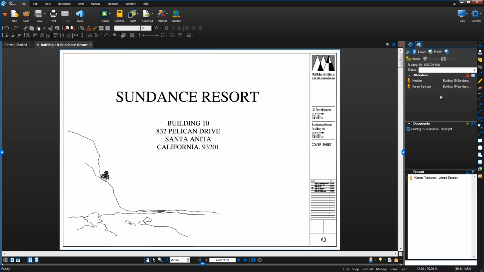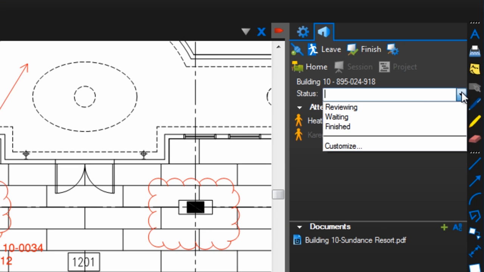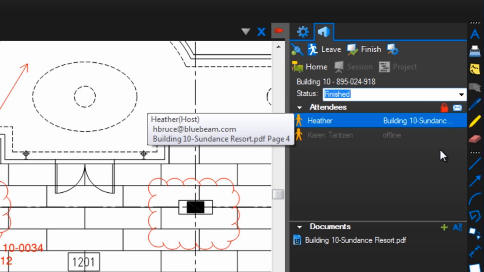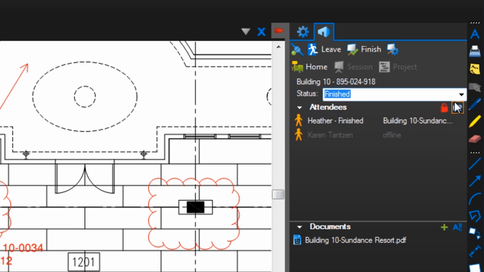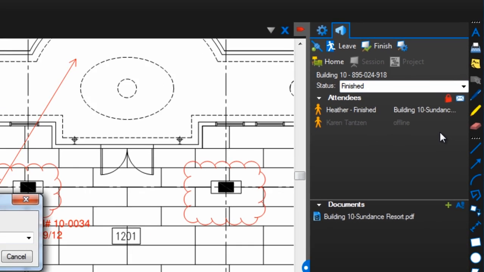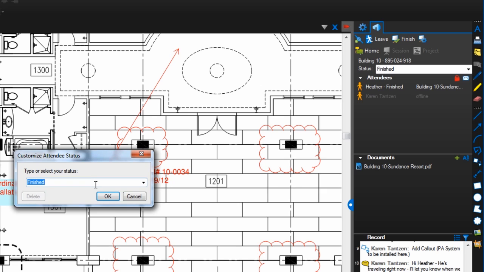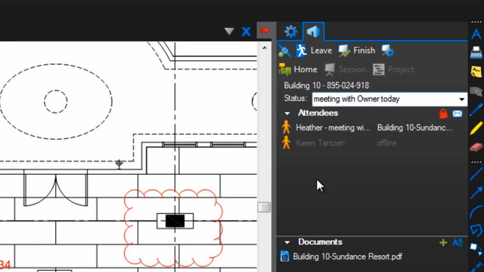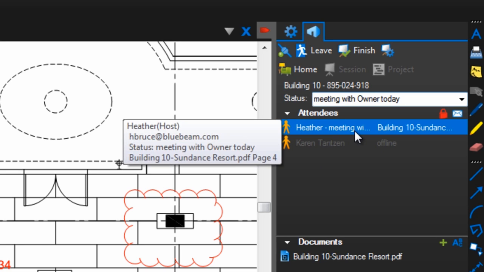It's that simple. That status box that I pointed out earlier lets you set a status message that other attendees can see. It can show them that you're still reviewing the documents, you're waiting on information before you can move forward, or you're completely finished with your part. You can also create your own status message by clicking Customize and typing in some text here. The status message you choose will appear next to your name in the attendees list, whether you're logged into the session or not.